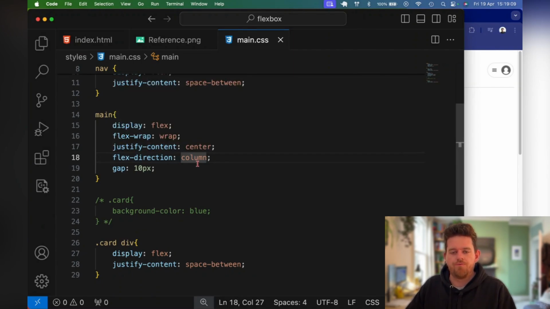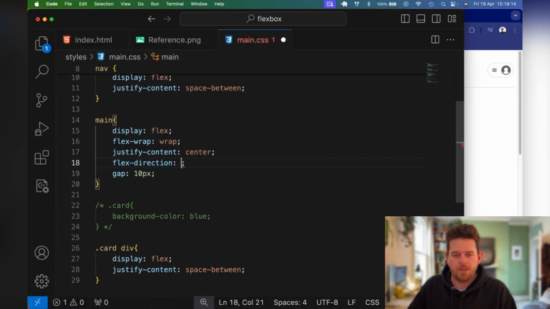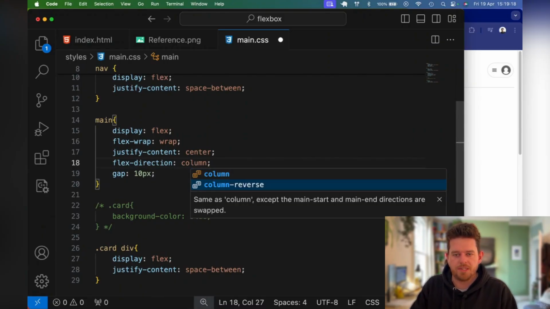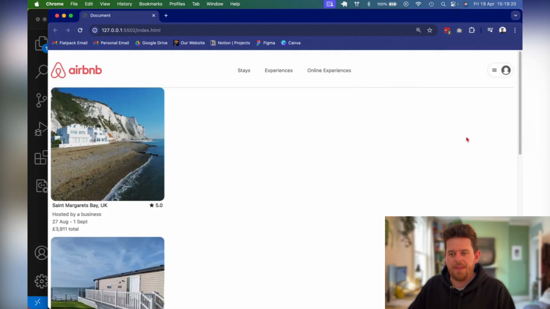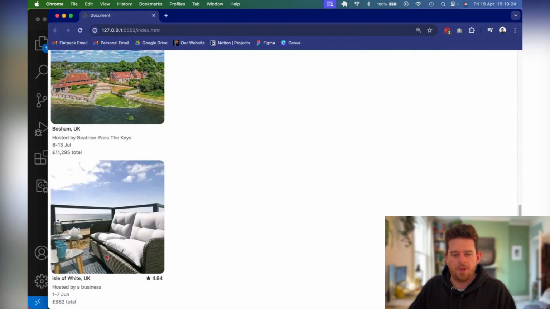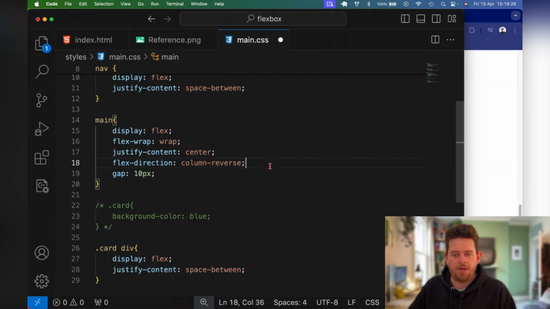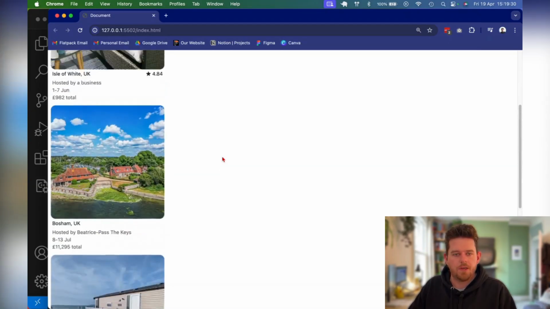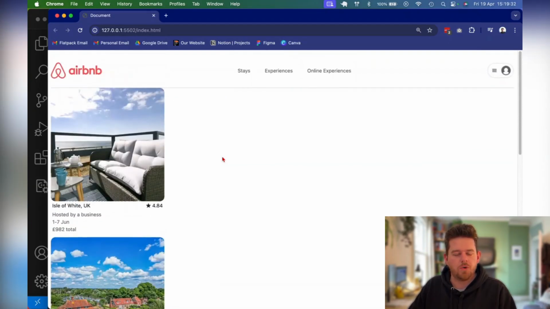We can also reverse this Flex Direction as well. So we could actually say that we want column reverse. Now before I save this, we've got the St. Margaret's Bay one at the top and we have the Isle of Wight at the bottom. So what happens when I save this now? Cool, well we get it all in reverse order.